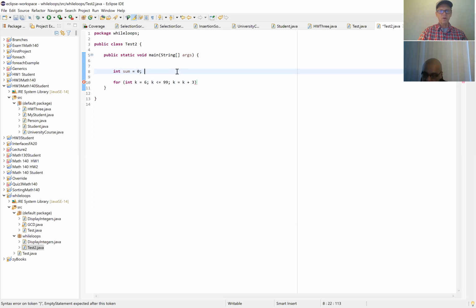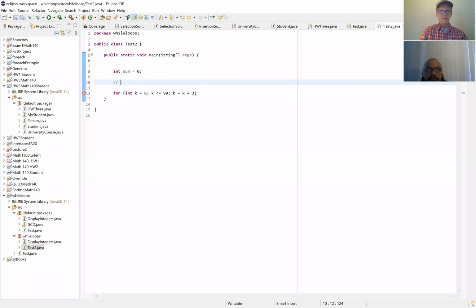Because remember, this is our goal. We want to add 6 plus 9 plus 12 plus 15 plus all the multiples of 3, up to plus 93. So we're trying to find all the multiples of 3 from 6 to 99.